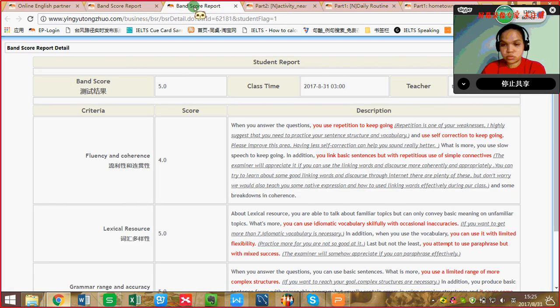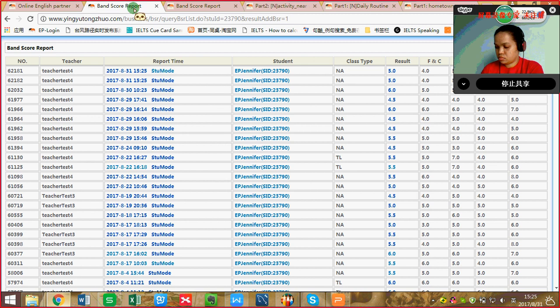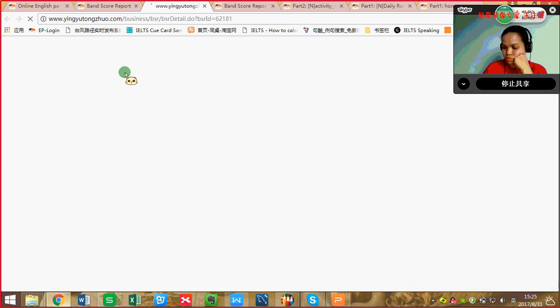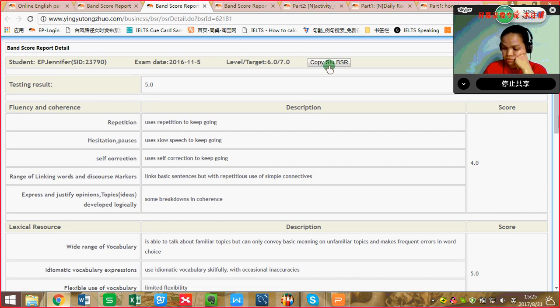However, how to send the report to the student? Okay, you build it, how to send it? Go back to the system. This one, the report time. Click this one. There's a button here: Copy student BSR. Let's see what will happen if I click it.